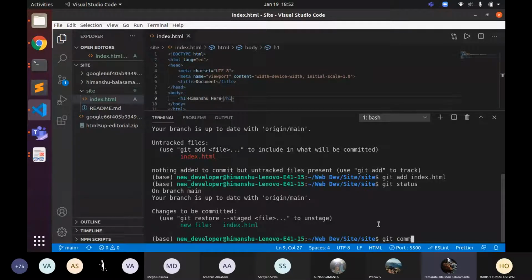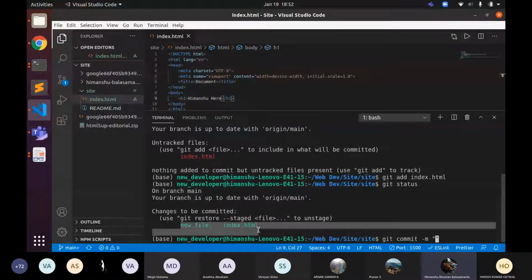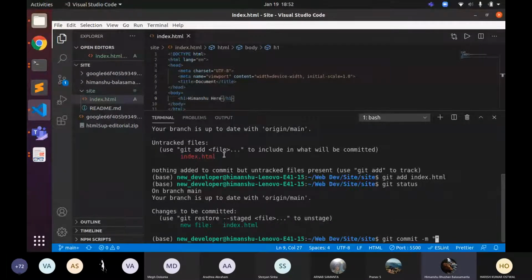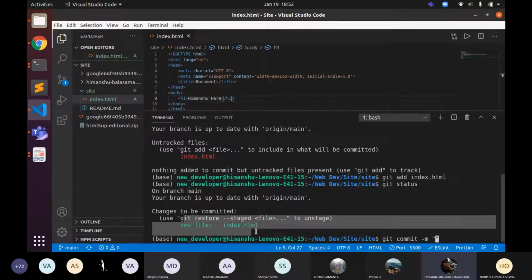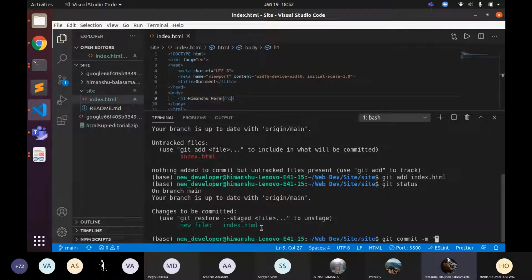So git commit. Now what is git commit? Git commit is something where you are saying, okay, I have fixed it, now I want to make this change. It means the changes that are shown in green color, that is the index.html that I have made as a new file and all the code that is in it, that I am going to add into my repository.